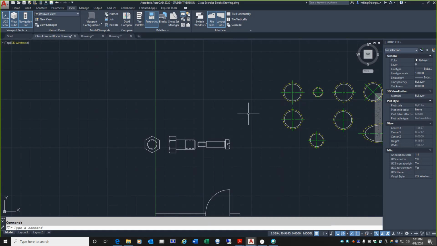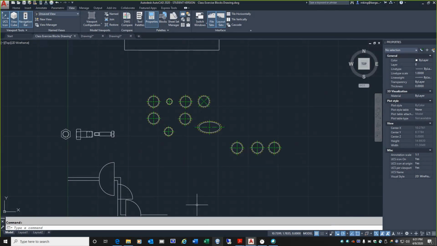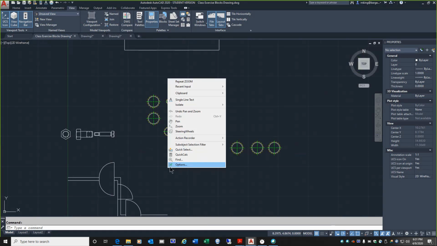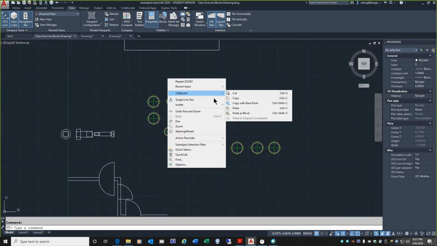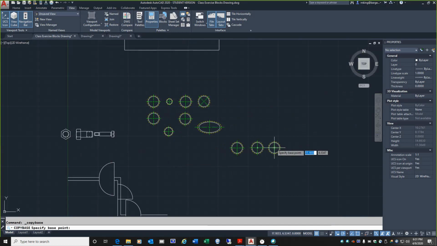Okay, so let's say that I want to copy all of this, but I want to paste it based upon this being connected to my cursor. So what I'm going to do is right-click, I didn't select anything yet, Clipboard, and then Copy with Base Point. So I'm selecting that, and then I'm going to snap to the center of this guy, and then I'm going to window in on all of these, and then press Enter.